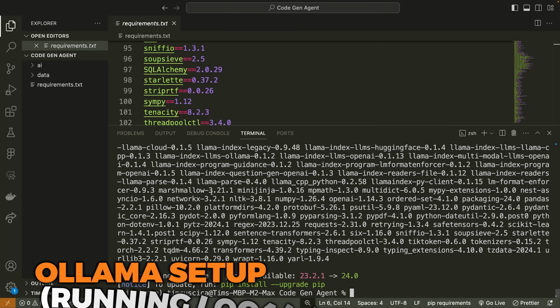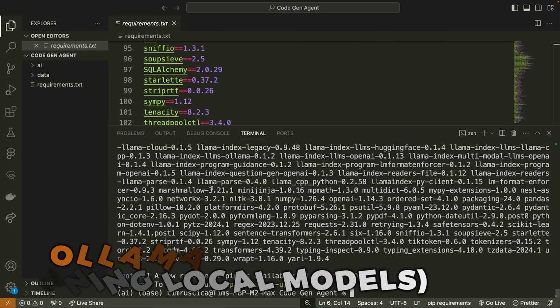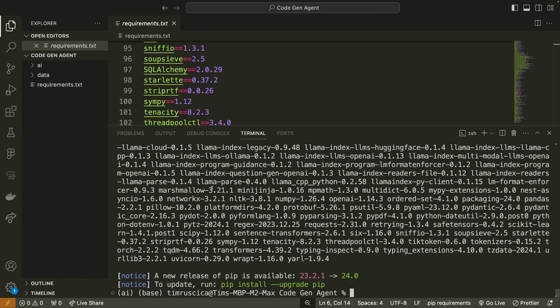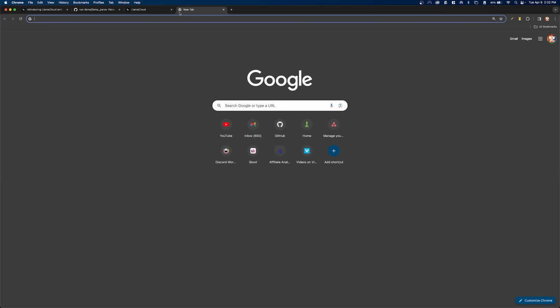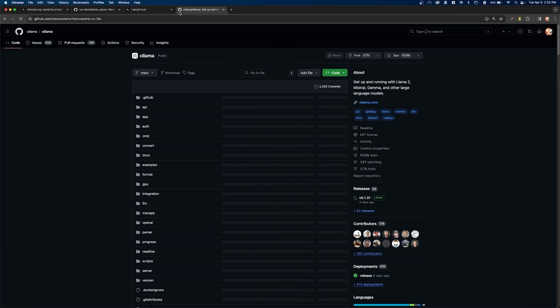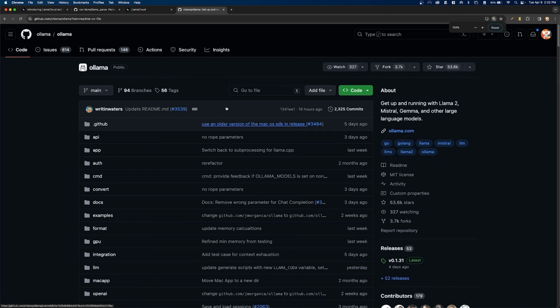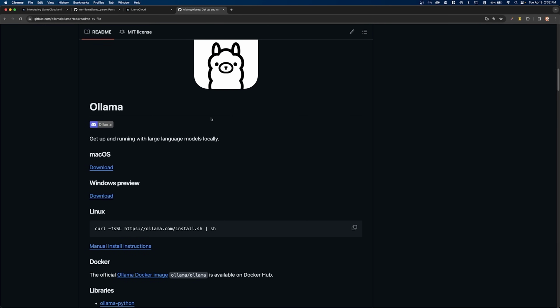All right, so all of that has been installed, and the next thing we need to do is install Ollama. Ollama, again, lets us run all of this locally. So in order to install Ollama, I'm just going to clear my terminal here, go to a new browser window and paste in this URL here. I'm going to leave it in the description. Now this is the GitHub page for Ollama, and it shows you the installation setup steps here. So again, this will be linked in the description.